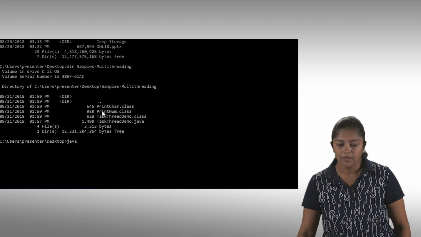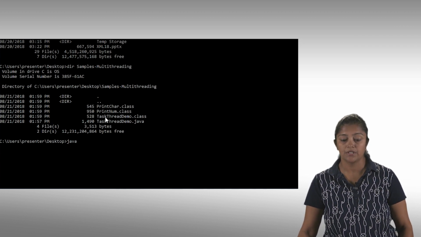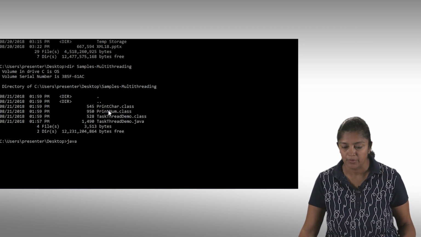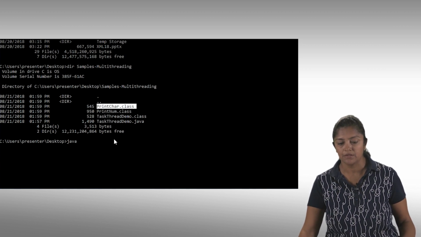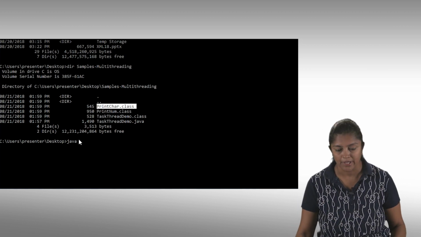So I have already compiled the program, and as you can see, 3 class files got generated. One is the main class itself, TaskThreadDemo, and then in addition to that you see the 2 task classes as well, which were all written in one file.